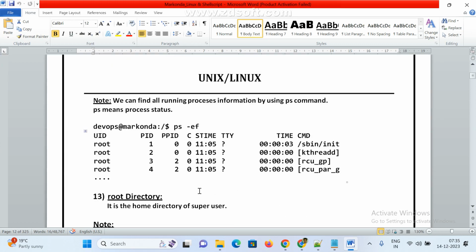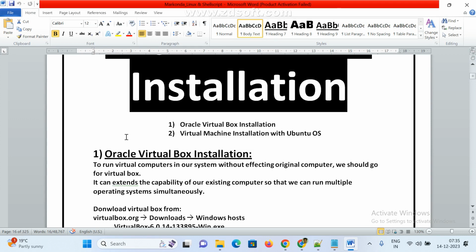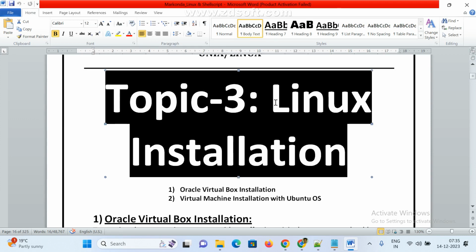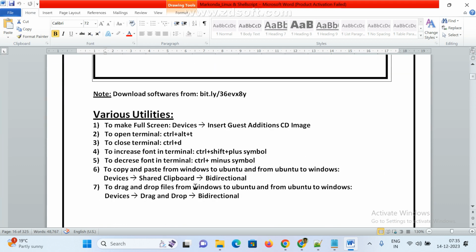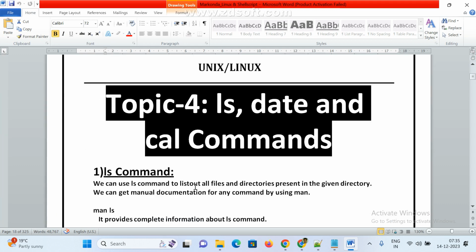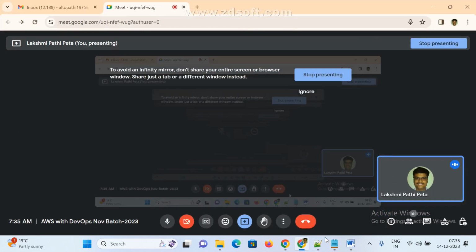Today we are going to see how to install Linux manually in our VirtualBox, but we are not going to follow this one. We will go a different way to install it. Before that, we need one Linux machine. First, these are all basic commands only.